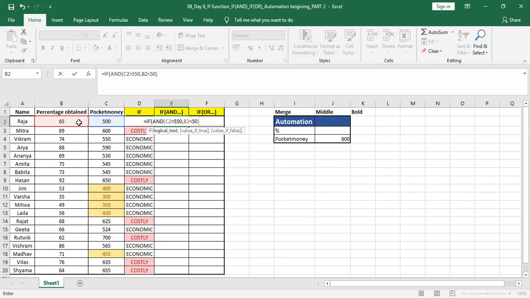Then what should I put if this condition works out? Then what value should I put? It should be, if this is true, that the pocket money is greater than 550 and the percentage obtained is less than 50, then we can say the value if true will be costly. Okay, it is a text, and because it is text, I will put it in double inverted commas. So that is costly, or I'll just say expensive.